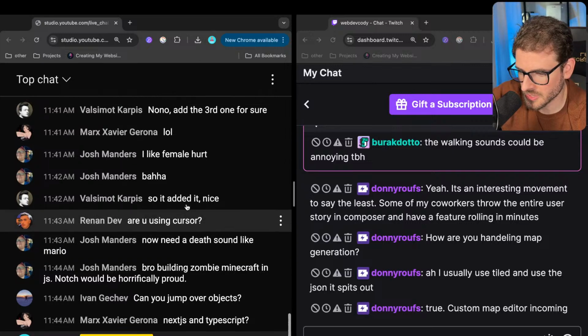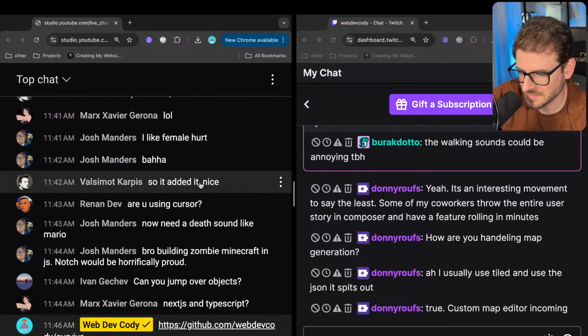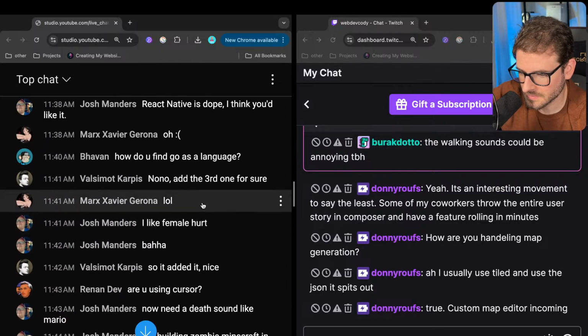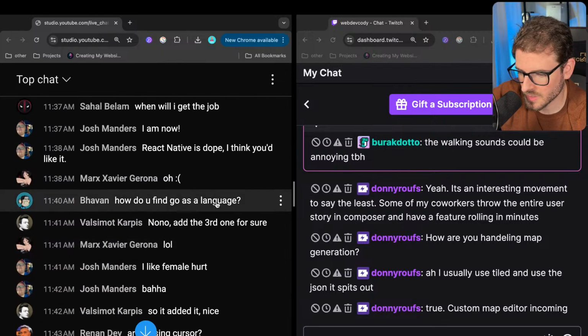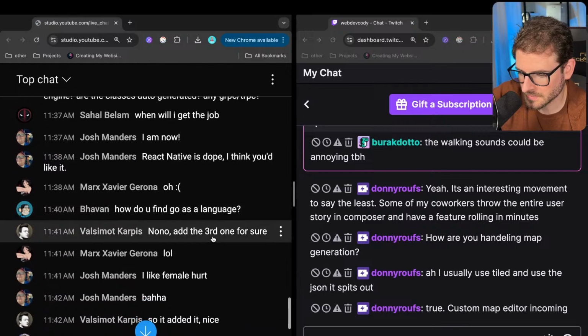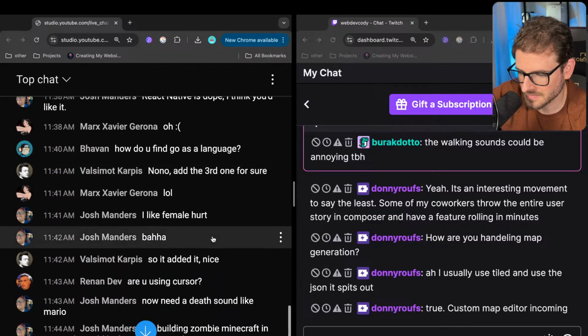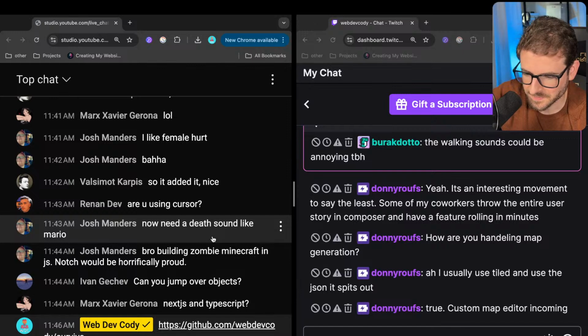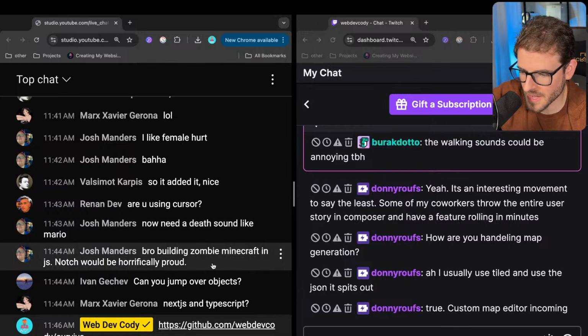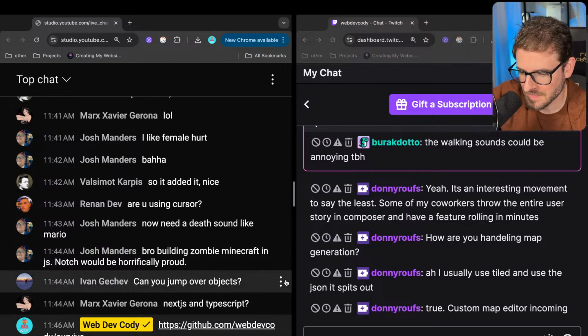Am I using Cursor? I am. How do you find Go as a language? I think it's pretty good. Bro building zombie Minecraft in JS. Notch would be horrifically proud. Can you jump over objects? You cannot jump over objects.